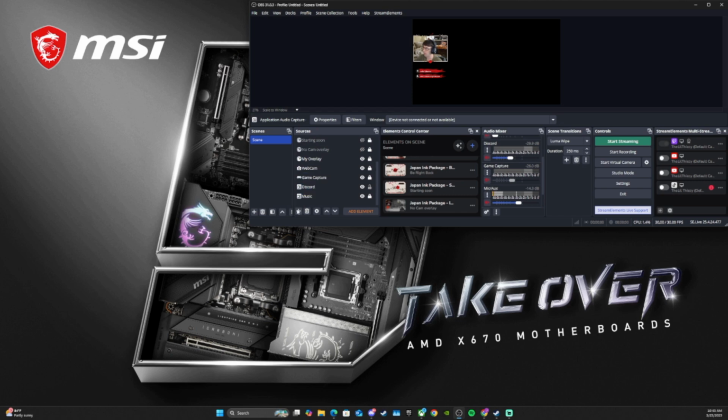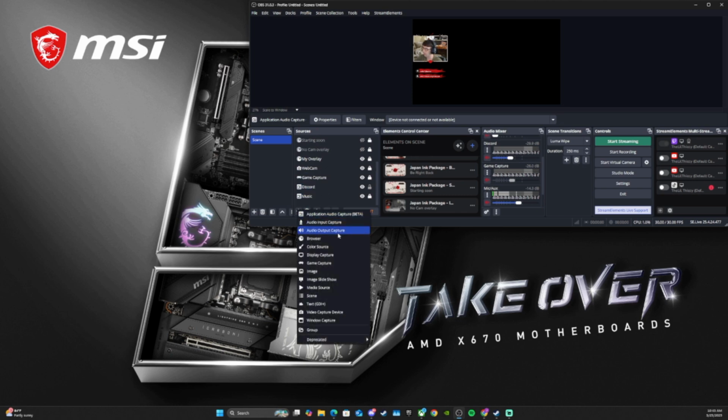Game capture, once again, just click that plus. You're going to go over here, you're going to go to game capture. It'll add another audio source into here for you to tamper with. Audio input capture is what you're going to use to input your microphone audio.